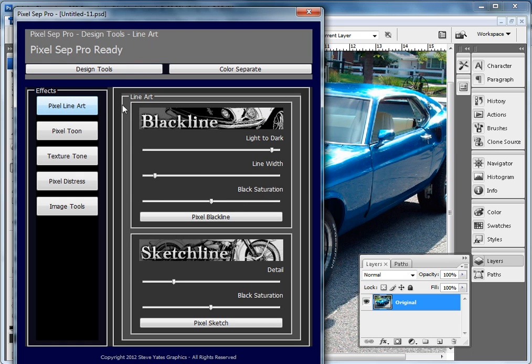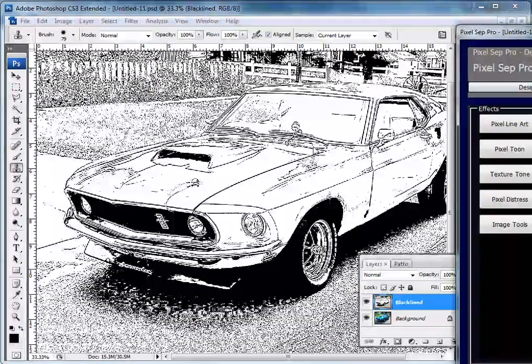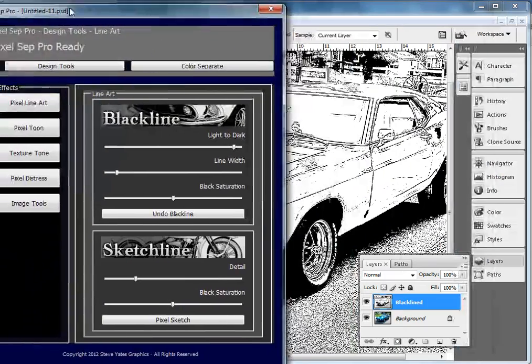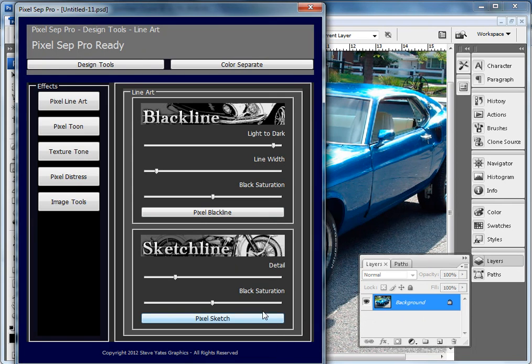Pixel line art is a couple things, black line and sketch line. Black line is a real hard black line that you can use for your images if you want to make a nice black line image for the background or to color in later on. If you zoom in on this, you'll see it. I can't zoom in while I've got the program open, but you get the idea. I'm going to undo that and show you sketch line.